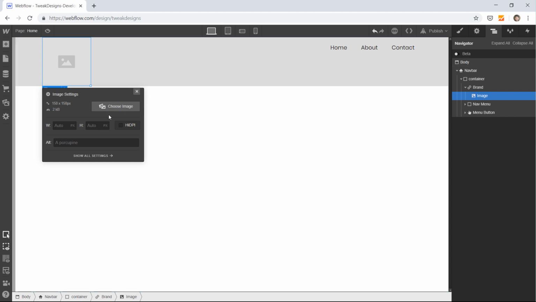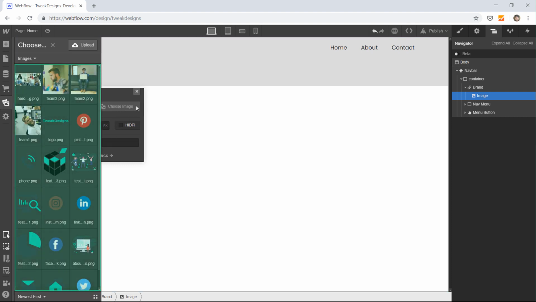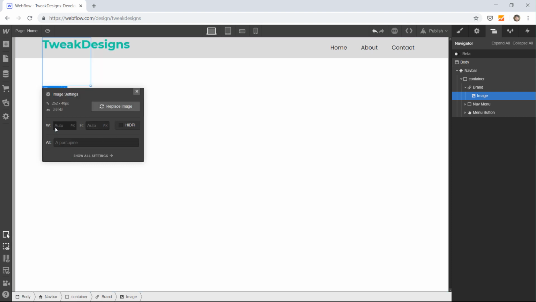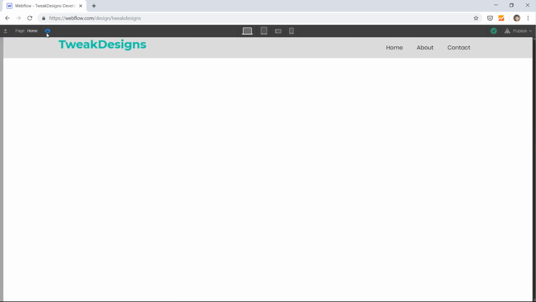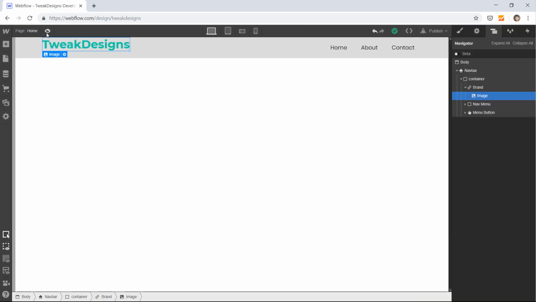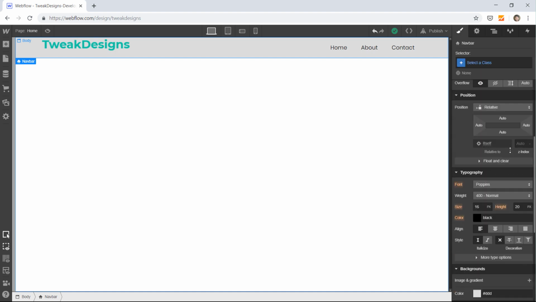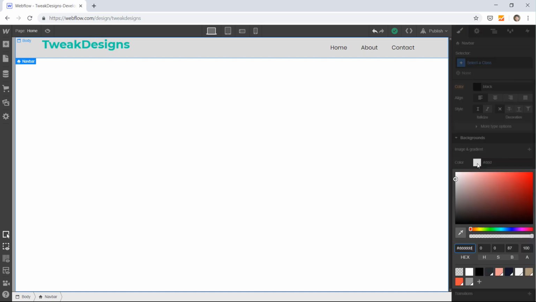So how am I going to do that? In this brand section, go and select image, footer image, and choose your image. So here's my logo, right? So let everything be there in the beginning. Here you can see this looks nice.